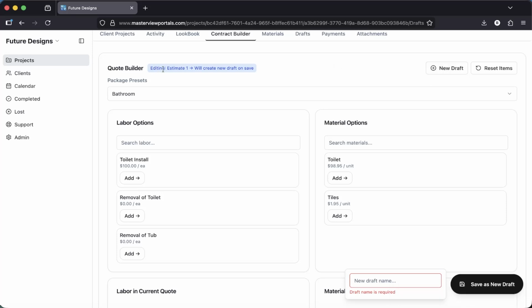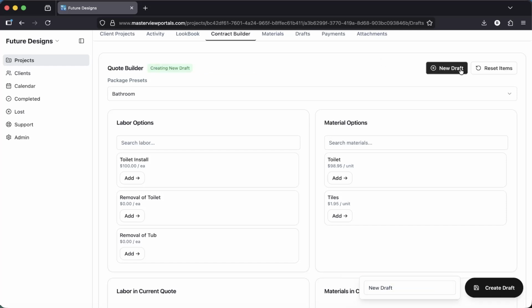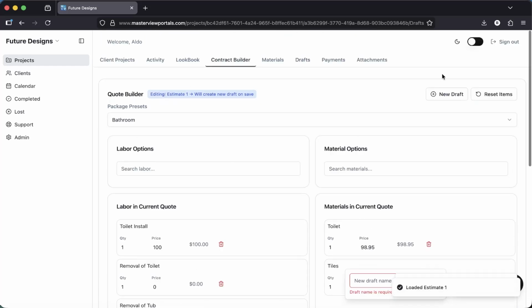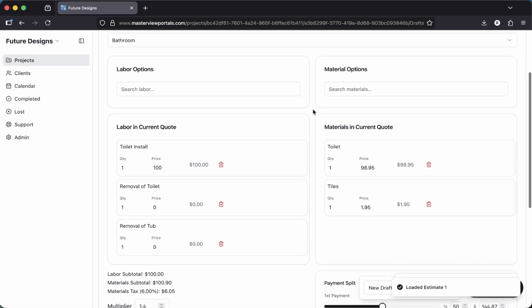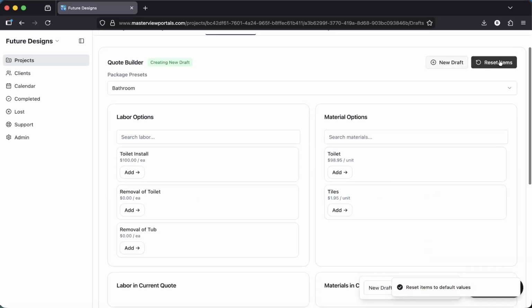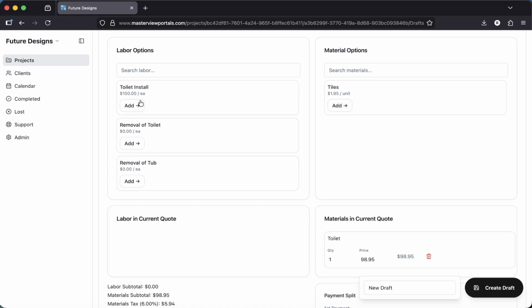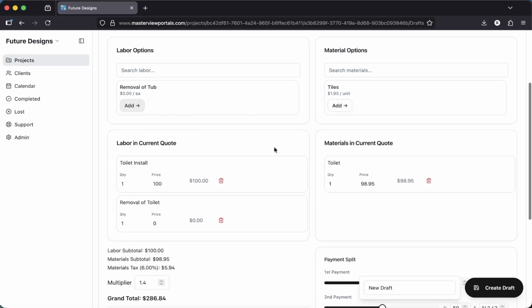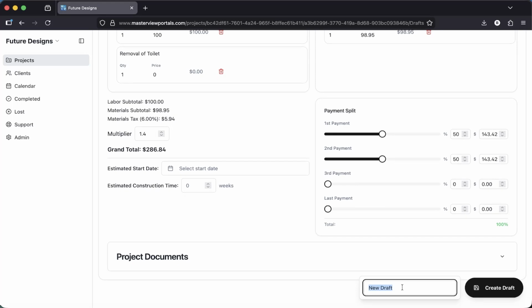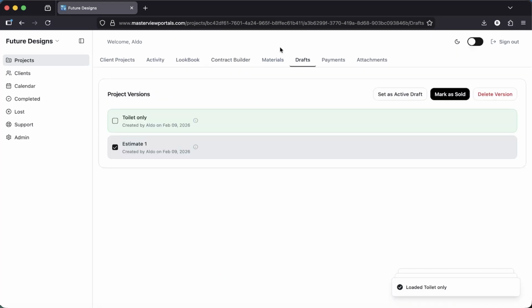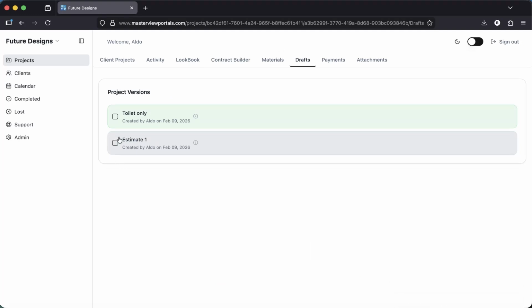If you want to not be editing an estimate and create an estimate from nothing, press the new draft. You can also create the new draft while keeping the items in there. All of that is valid, but we're making a brand new draft and resetting the items. And let's say we were doing just a toilet install and removal, and that's it. We'll call this toilet only. Now if we come over to drafts, you can see that now the toilet only is marked green, which means that is the active one.